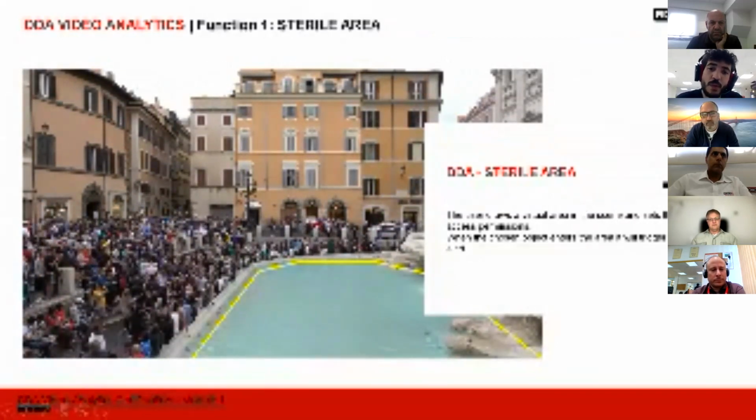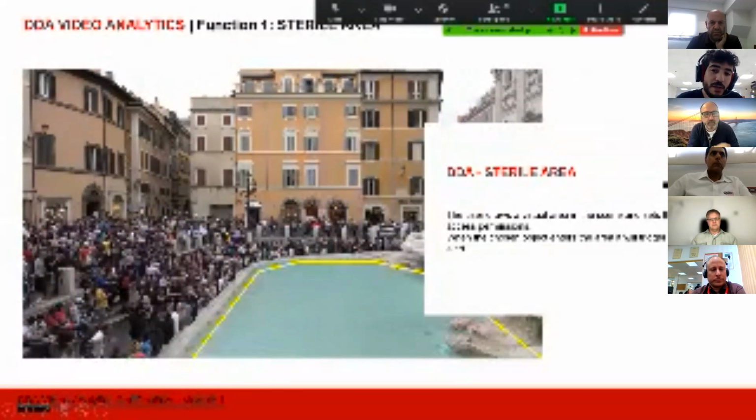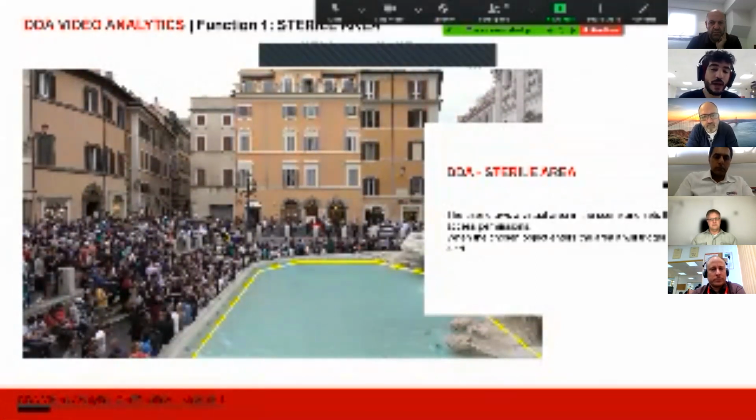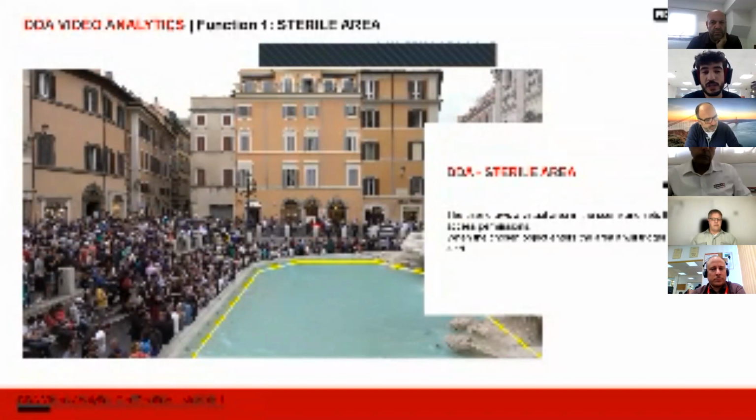Okay, what are our abilities to draw the line or the ROI, the area where the camera will detect the object? First of all, we have the sterile area. Sterile area is basically you take the camera and you can draw inside of your frame.